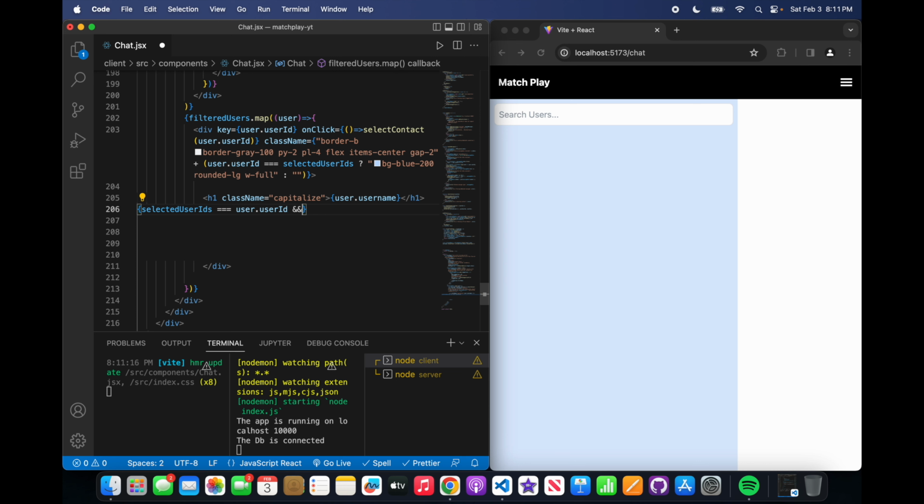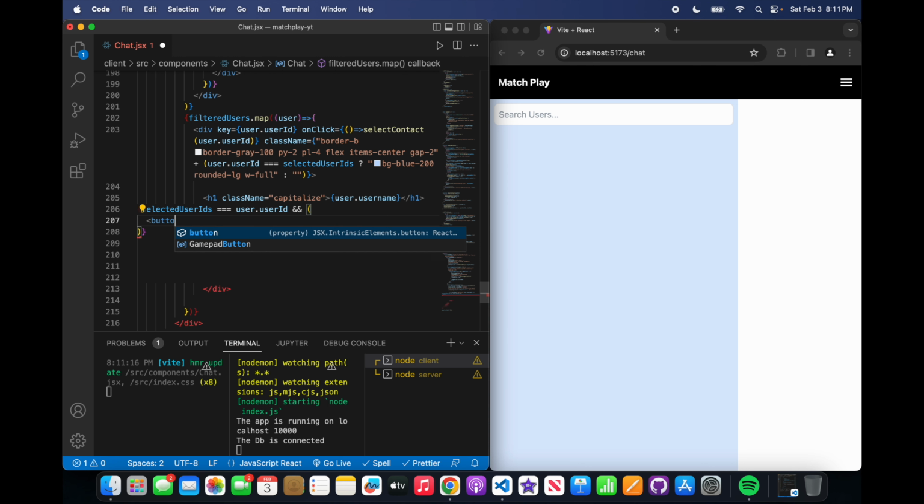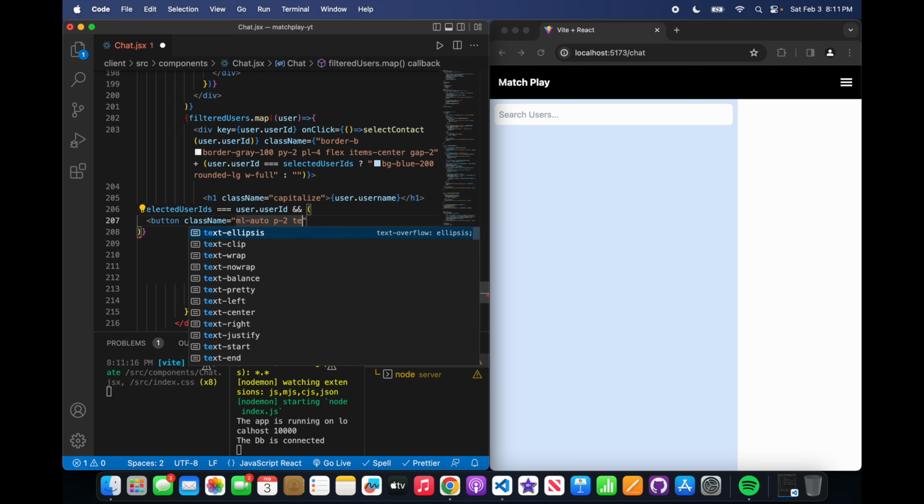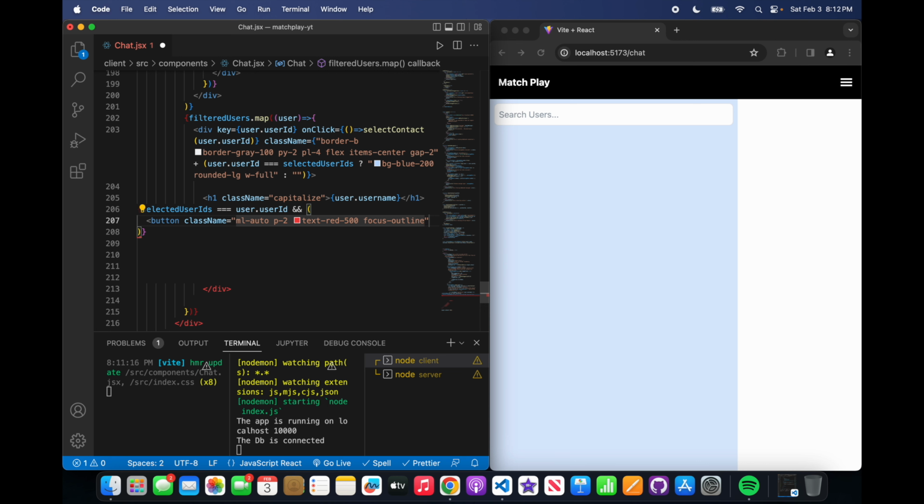Then we can state button class name auto, text red 500, focus outline, it's going to be none. Cool. And we're going to have it on click.